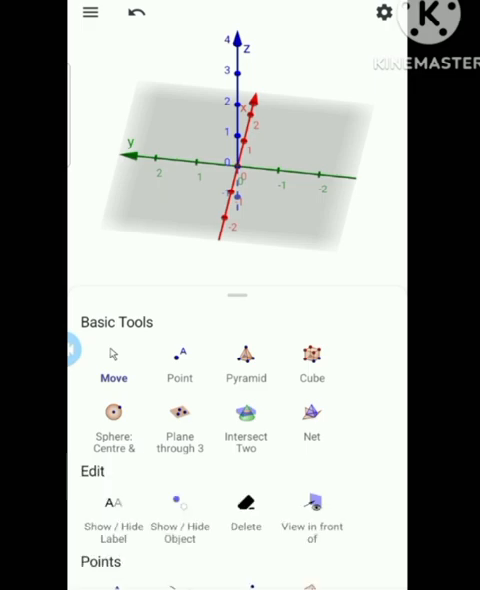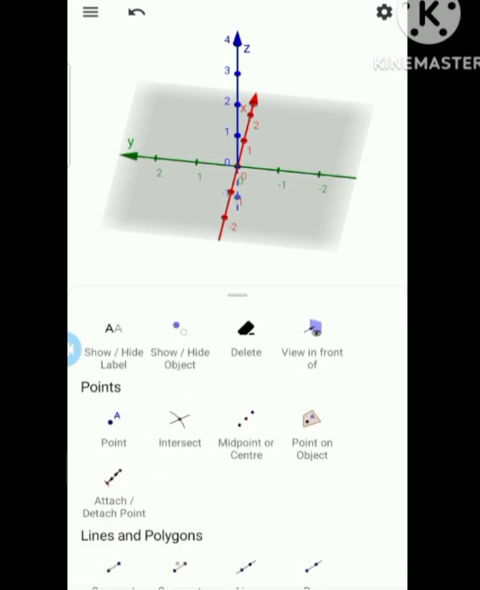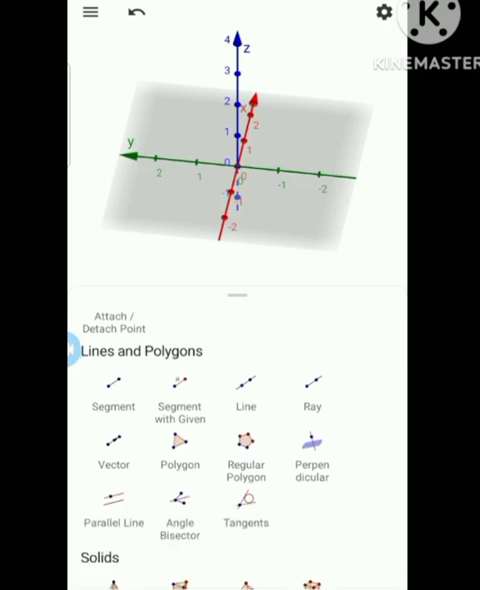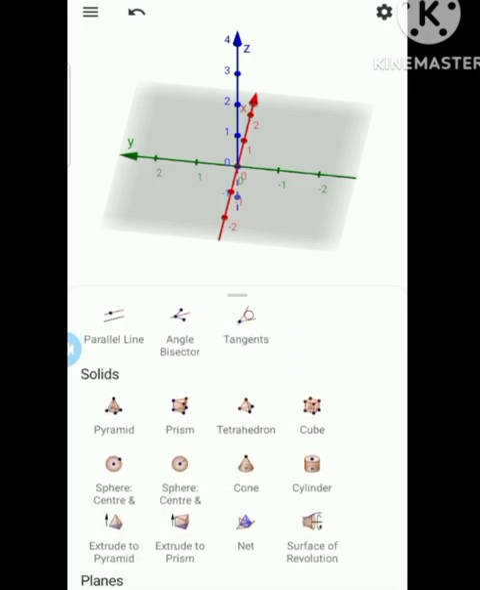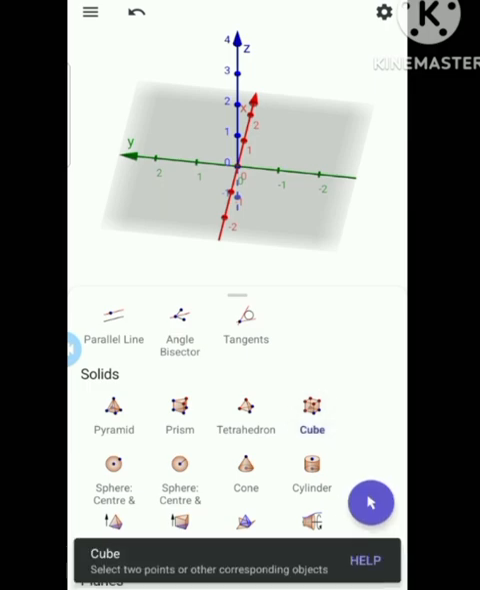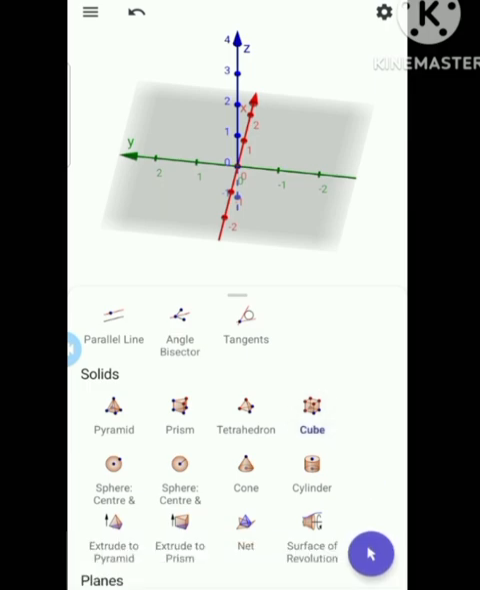Now these are the basic tools: edits, points, lines, polygons, solid figures, etc. There are a bunch of figures which you can use. I'm going to showcase a cube in this graph.